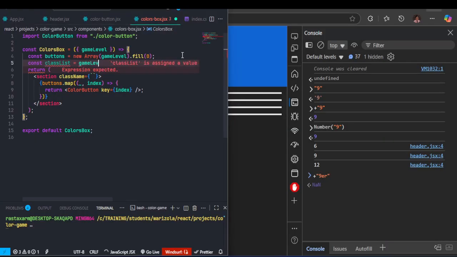So what do we want to do? If the game level is the same thing as 12, we want to add this gap 4. But if it is not, we don't want to add anything. So this class list, or you can name it anything you want. I'm calling it class list, and I just need to pass it here.